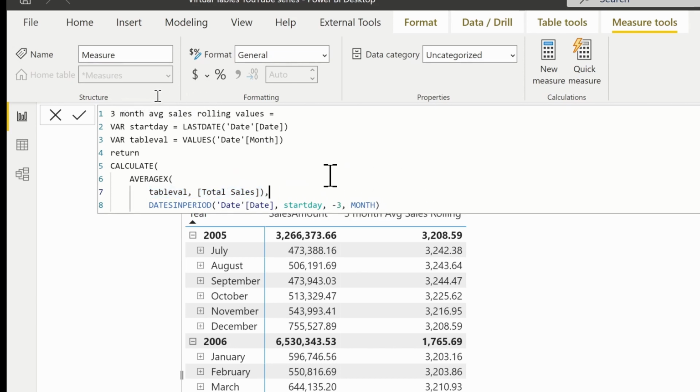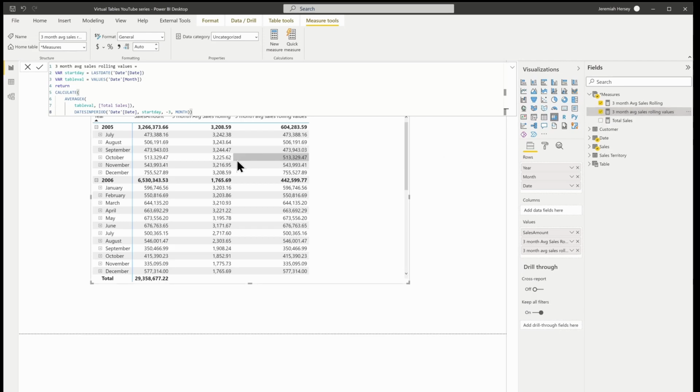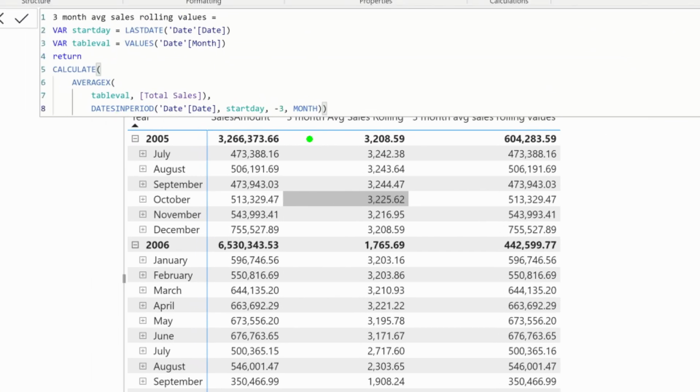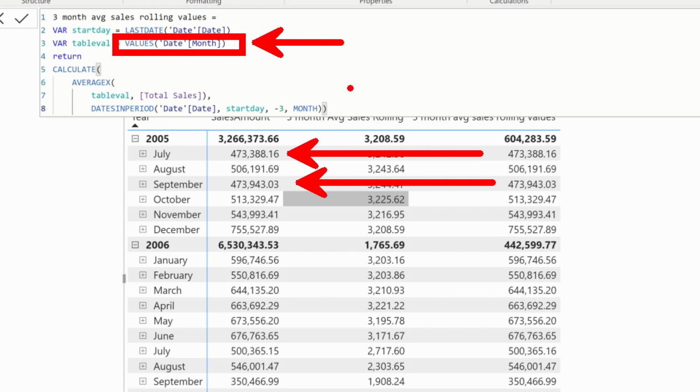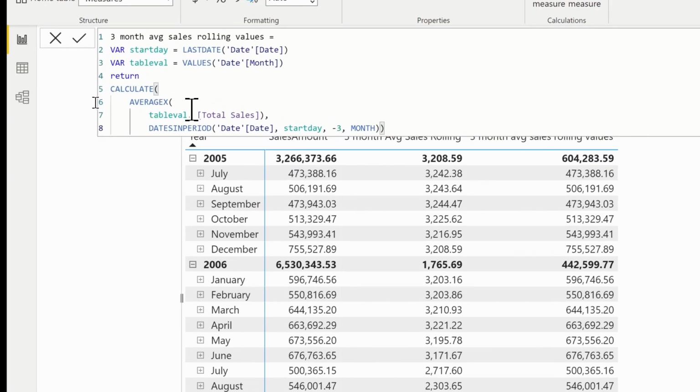Now what we'll see here is that as we try to return this measure, it's not going to give us the values that we expect to see. So if I add this into my visual here, what you'll notice is it just gives us the total sales amount for each row here. Okay, it just gives us total sales. This is because the values function cannot be used inside of a variable. It does not work. So what we want to do is we actually want to use this function inside of our measure. So we're going to replace that variable here and just type out the values function. And we'll see when we do that, it's going to work correctly.